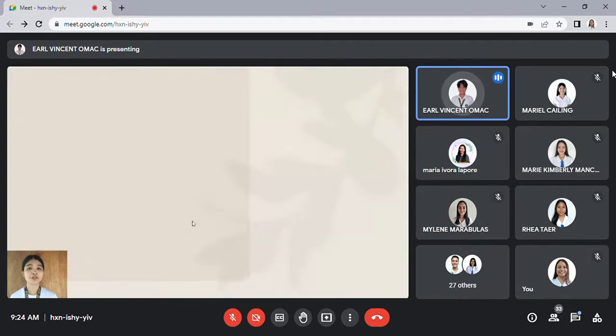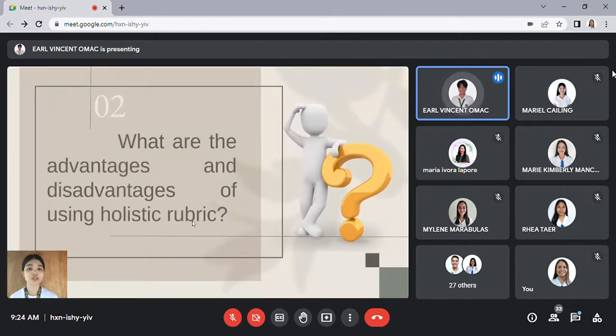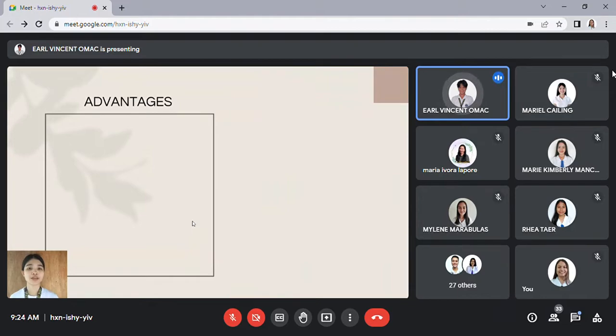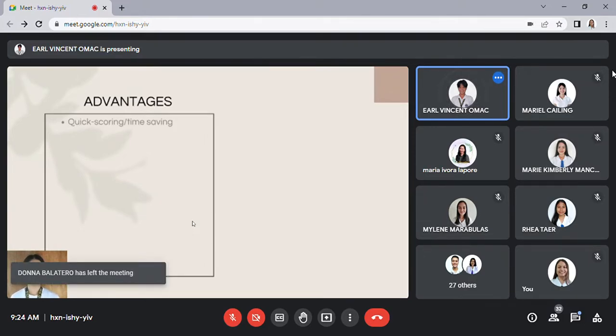So what are the advantages and disadvantages of holistic rubric? So for the advantages, first is quick scoring or time saving. So using holistic rubric saves time as it minimizes the number of decisions raters make. Dili na kaayo puti kung mag-score ta. That's why holistic rubric tends to get used when a quick judgment needs to be made.